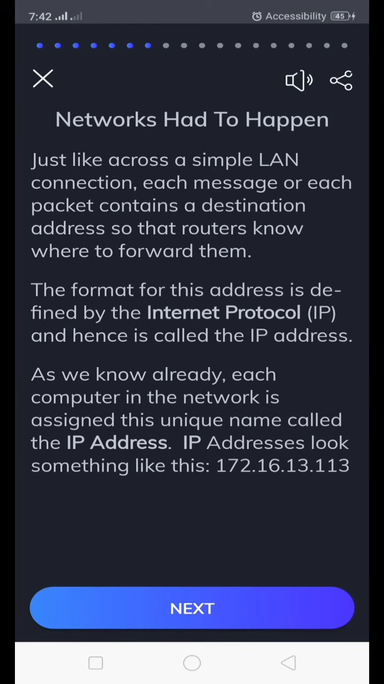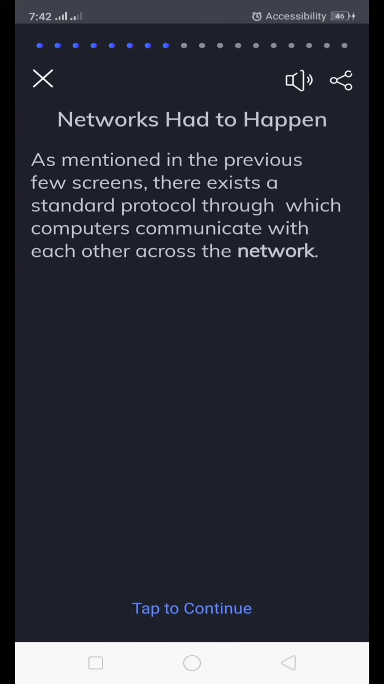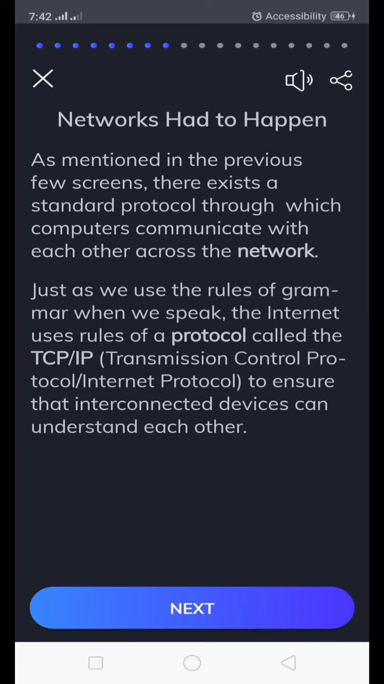As we know already, each computer in the network is assigned this unique name called the IP address. IP addresses look something like this: 172.16.13.113. As mentioned in the previous few screens, there exists a standard protocol through which computers communicate with each other across the network. Just as we use the rules of grammar when we speak, the Internet uses rules of a protocol called the TCP/IP, Transmission Control Protocol/Internet Protocol, to ensure that interconnected devices can understand each other.